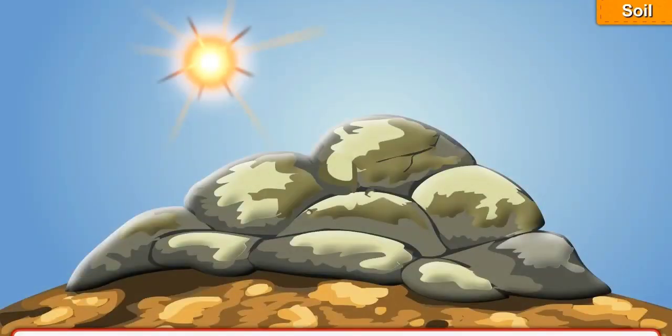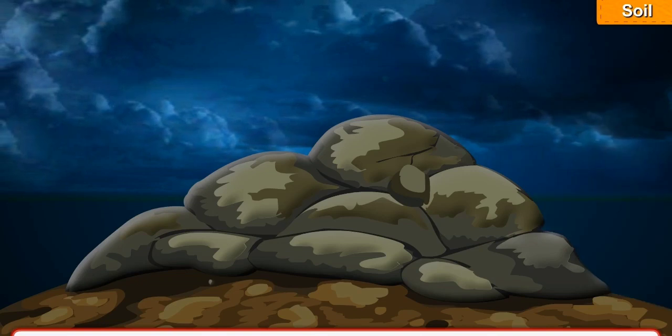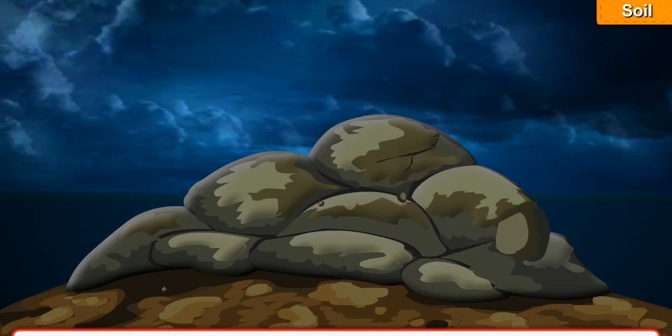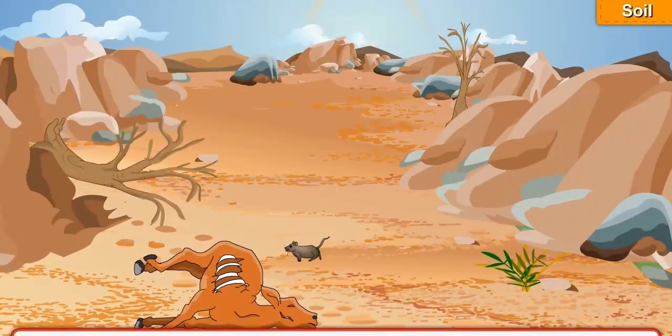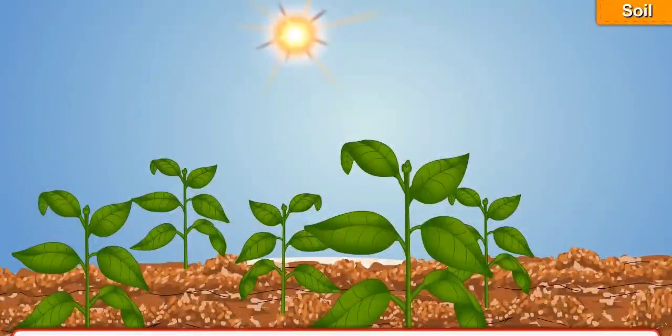Big rocks are broken down by the action of sun, wind, and water into smaller pieces till a powder is formed. This process is called weathering. The fine powder mixes with the remains of dead plants and animals to form soil. It takes millions of years for rocks to change into soil.